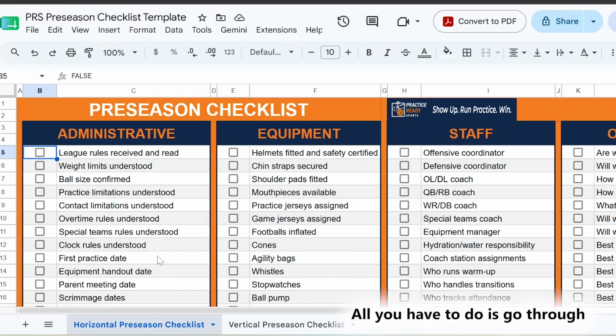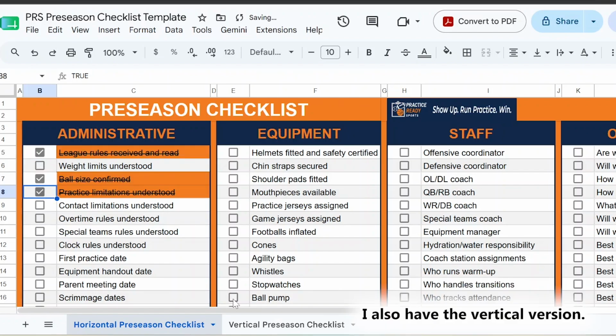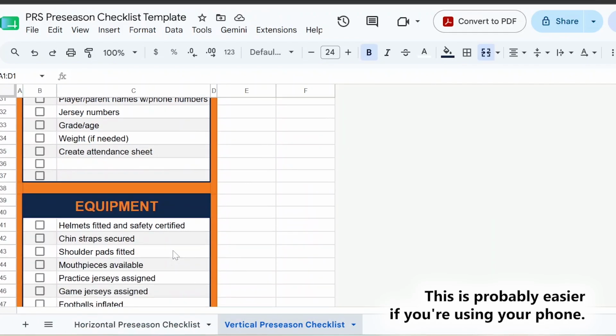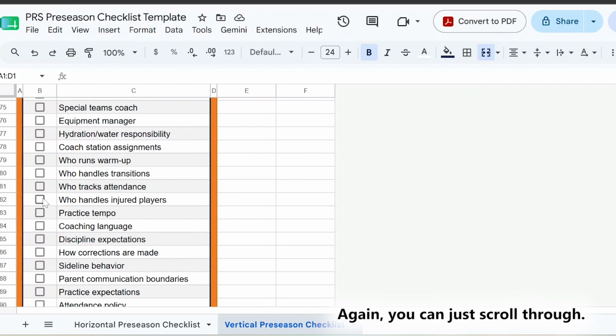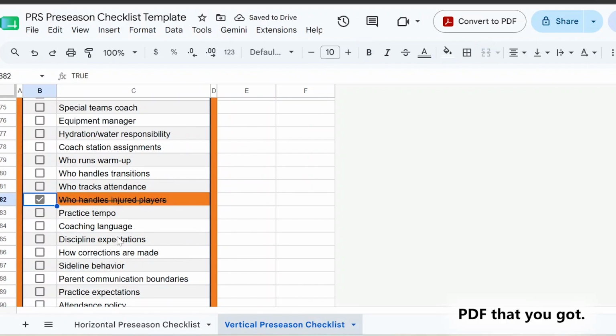This one's easy. All you have to do is go through and click the checkboxes each time that you want to check one off. I also have the vertical version. This is probably easier if you're using your phone. Again, you can just scroll through. All of these are the same things that are on the free PDF that you got.